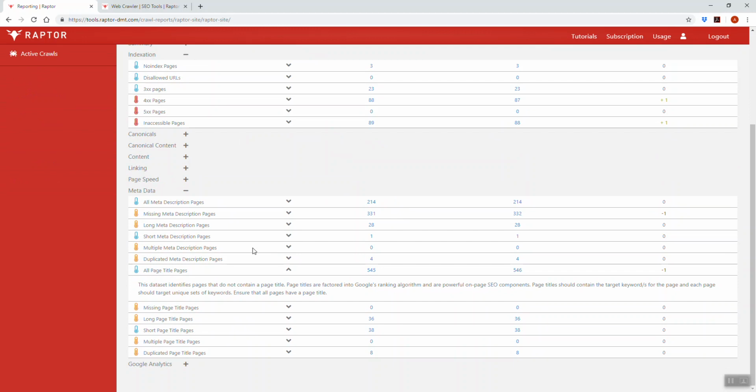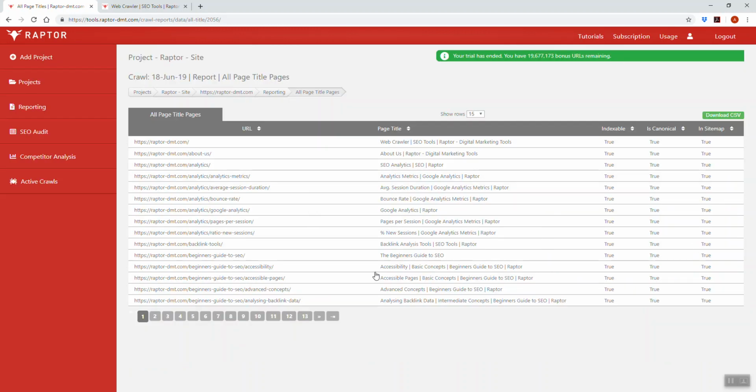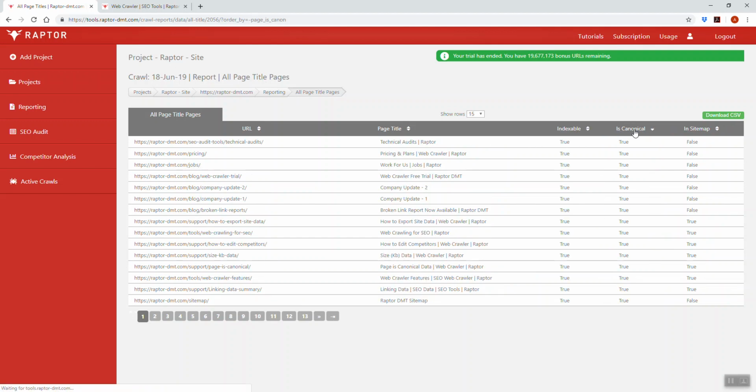Now if we click on the number here, this will take us through to a page that shows us the URL, the page title, whether it's indexable, canonical, and shown in the sitemap. Pages that are non-indexable or non-canonical, in this case all of them are canonical and indexable, but if they weren't, having a page title can still be beneficial if you're using a paid advertising campaign and trying to drive relevance to a keyword. It's not necessarily an SEO concern and something that you might not want to look at, so we just include this data here for your information.